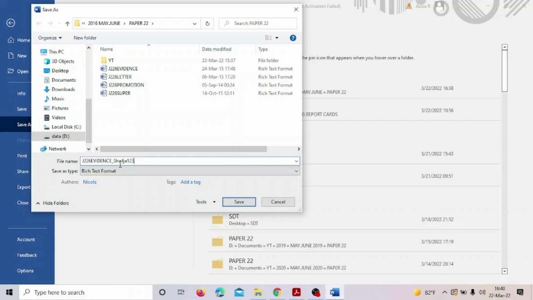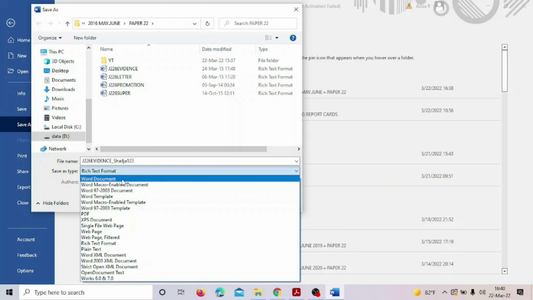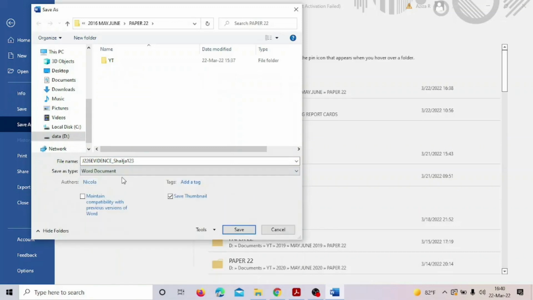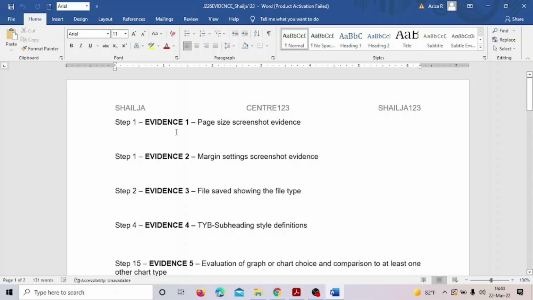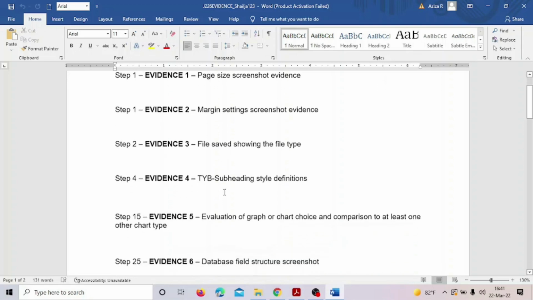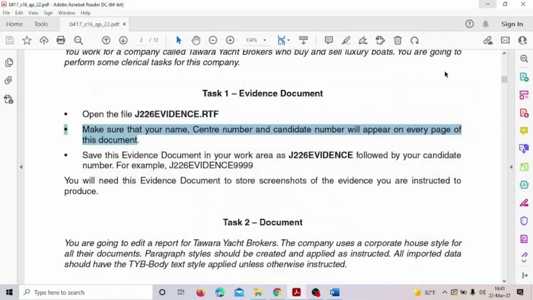I'll add like this, and you have to save it as Word document. Okay, save it as Word document. Save. Okay, this I will just minimize and keep. This will be needed as we are doing the steps in the question paper. Now, so this part is done fully.